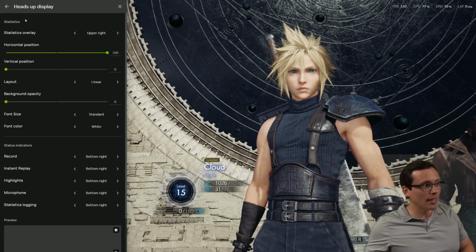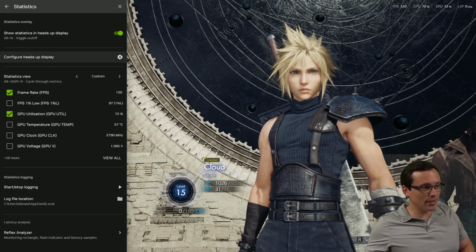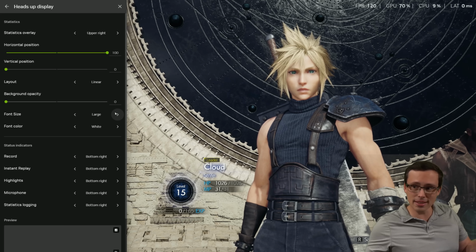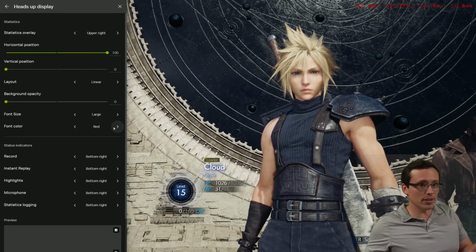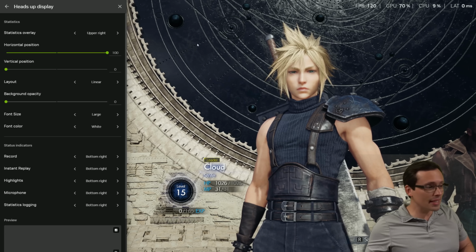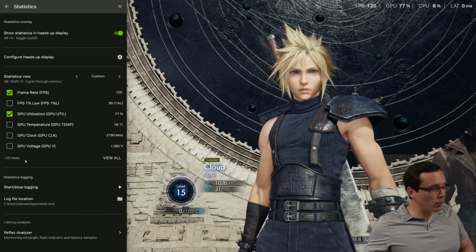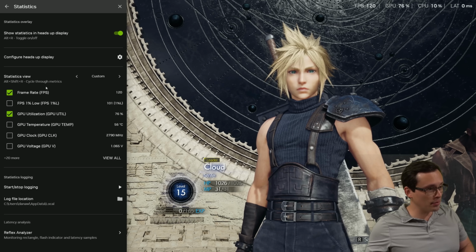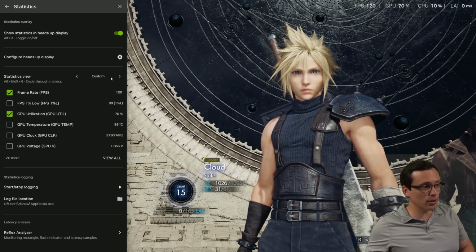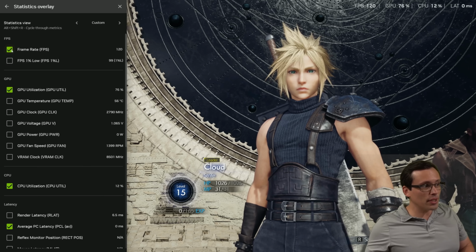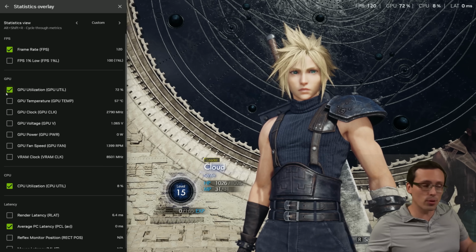So you can also adjust the settings on that, configure heads-up display. You can increase the font size if you want to, or decrease it, so that's going to be a little bit easier to see. You can change the text color, etc., but hopefully you guys can see this now. Now, what we're going to do is change what we're monitoring, because this is one of the things that was just added to the app, which is kind of cool. So in statistics view, you can go to custom, and then you can view all. Now you can put a checkbox next to anything that you want to be monitoring.